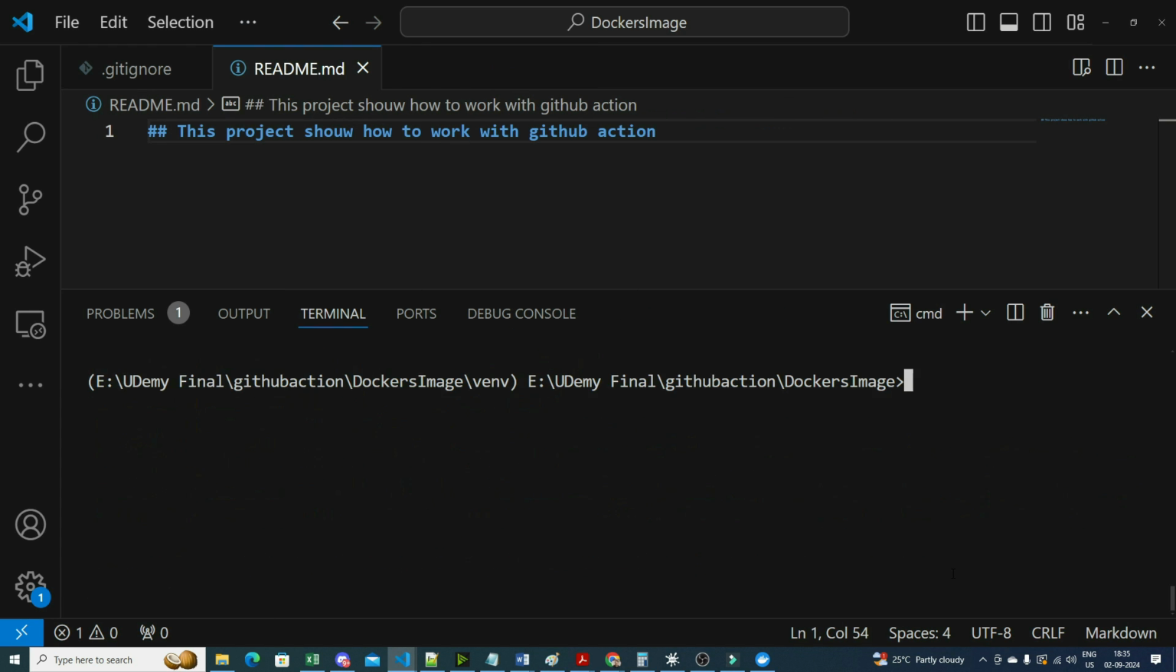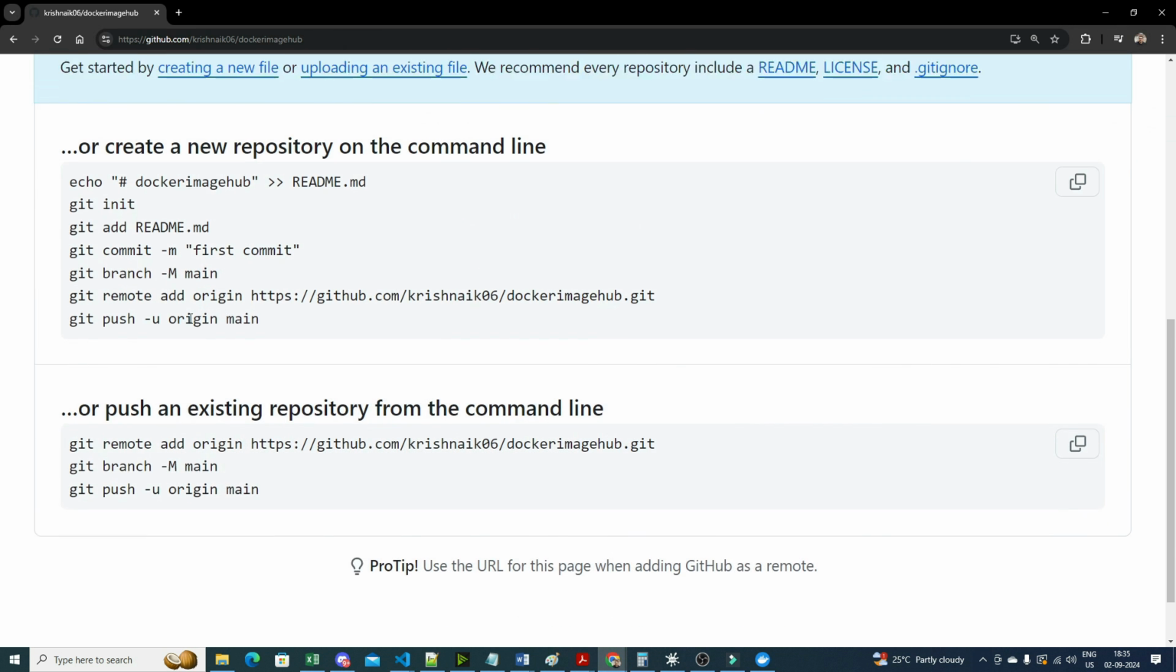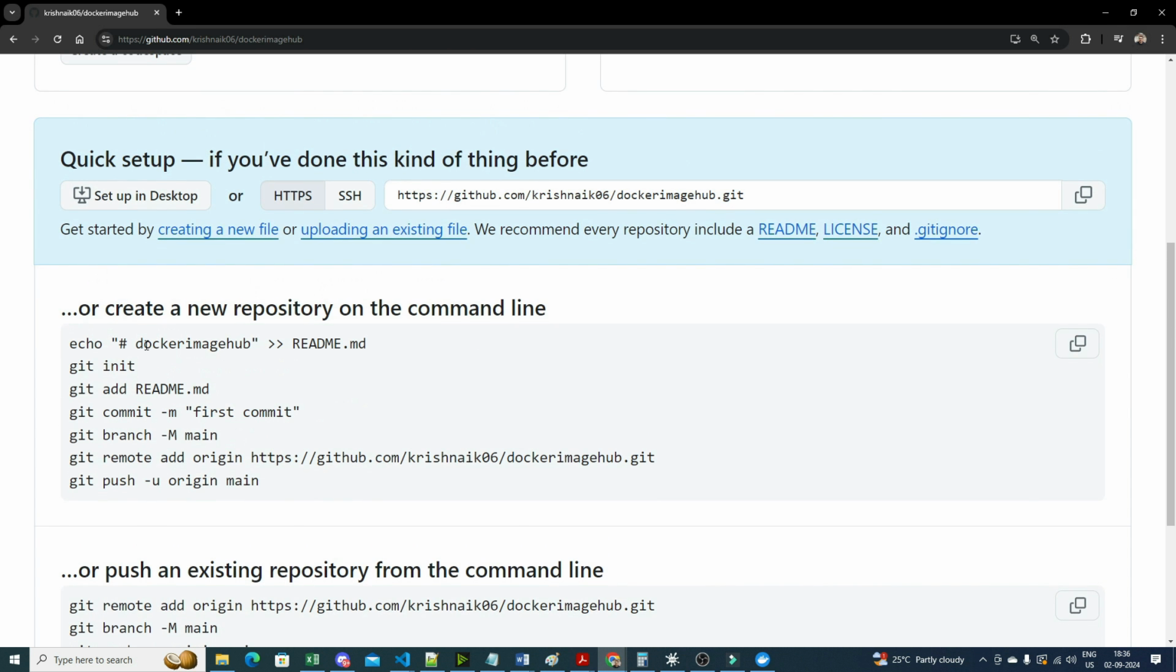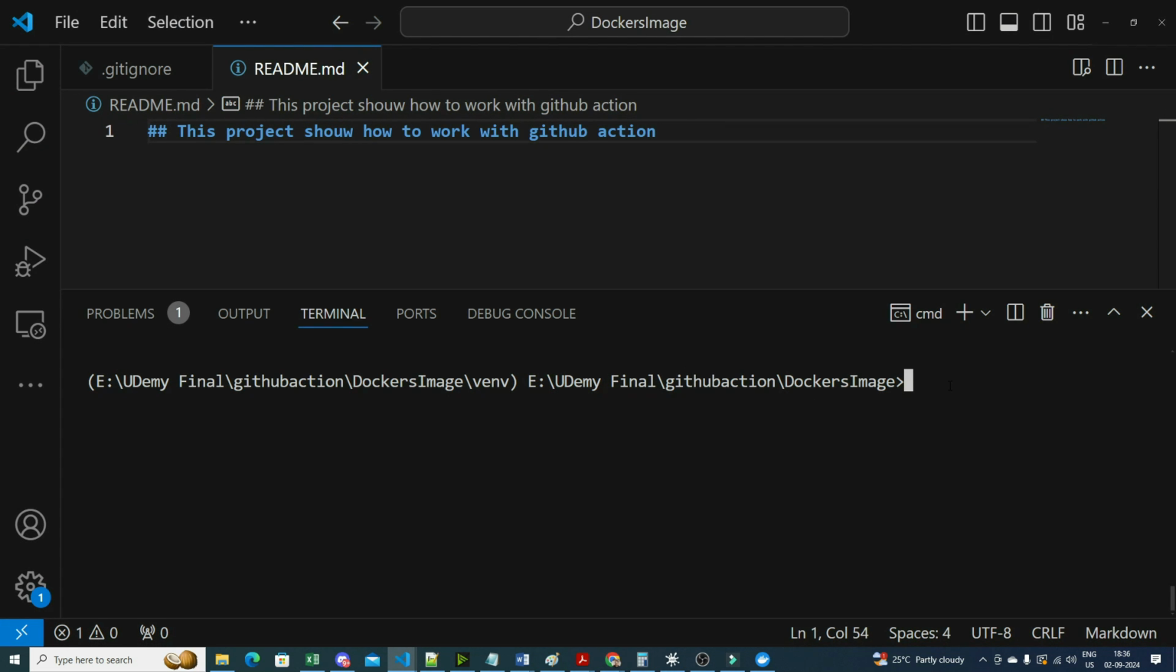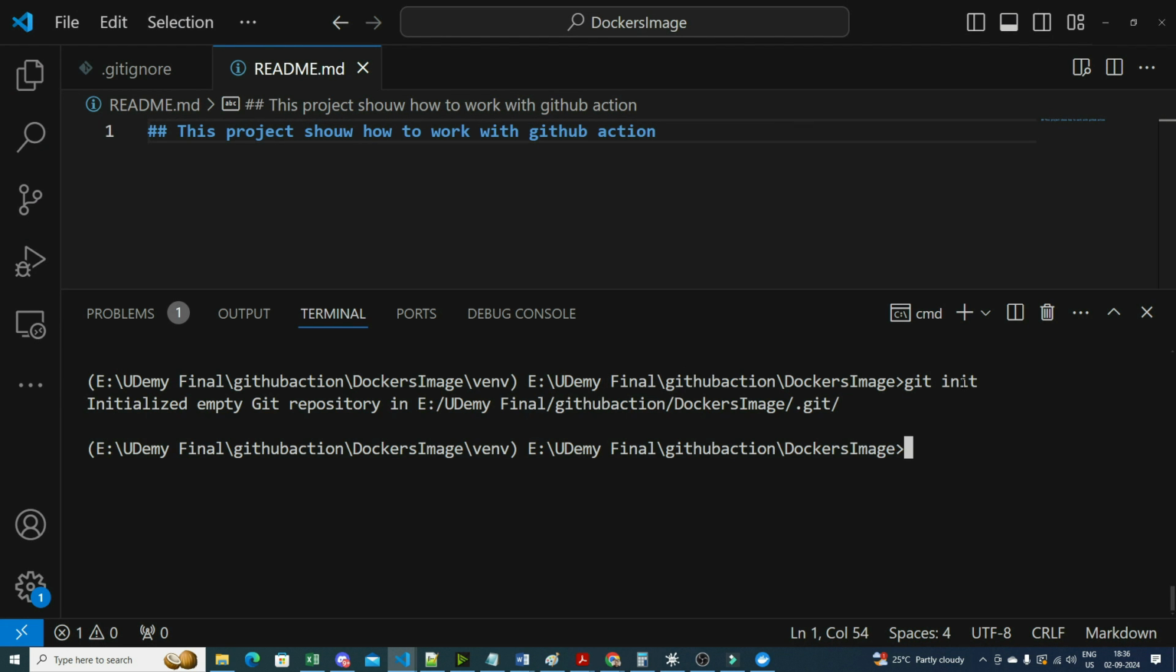Now, once we have all these things, I'm going to clear the screen. And first of all, you just need to follow this. If I really want to make this repository where I'm going to commit, first of all, the command is nothing but git init. Git init basically means we're going to initialize this repository. So this basically creates a .git folder.